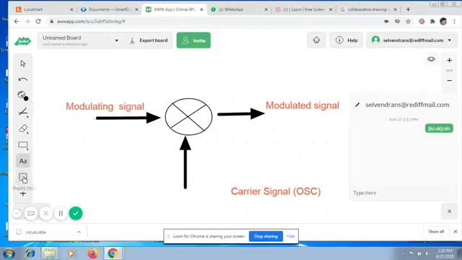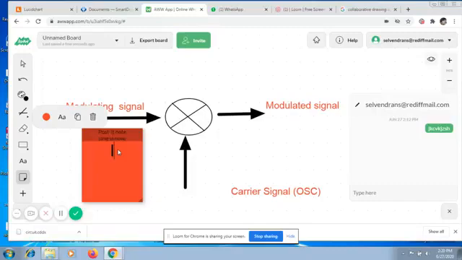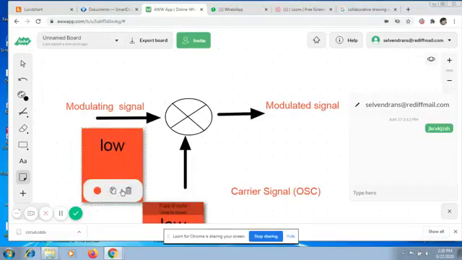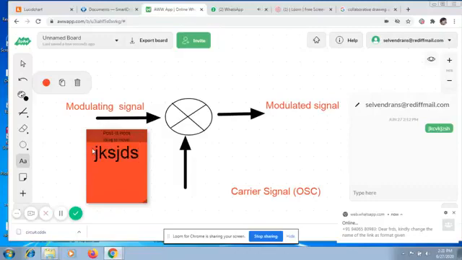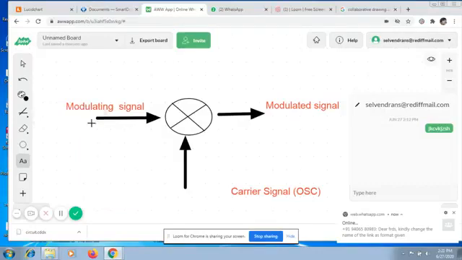And then this one is like a note. If I want to mention the modulating signal, what signals are there, some low frequency information, here also I can change the size of it. I can give you some notes in each section.